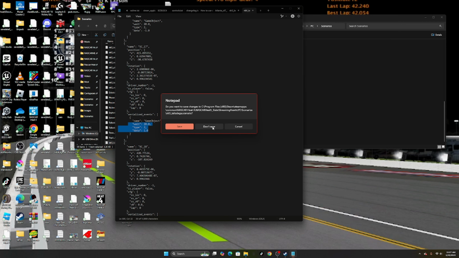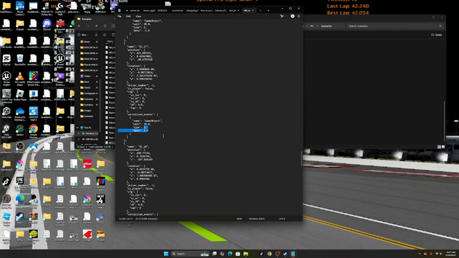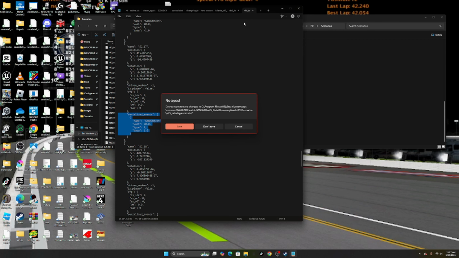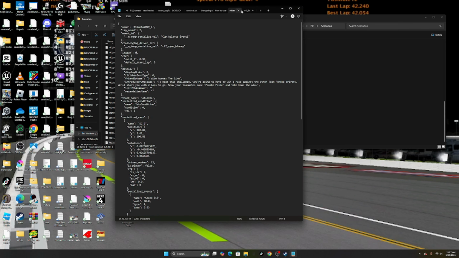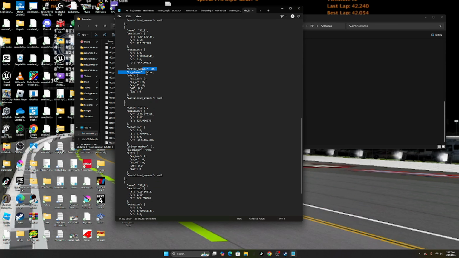Oops. Sorry. But, yeah, this is a perfect example. This is if you want crashes. I just edited that. Whoops. If you want the AI to wreck, you add these serialized events to their thing. So I'm not going to save this. You add the serialized events. So we're going to change him to be true. Actually, we're going to do that after.